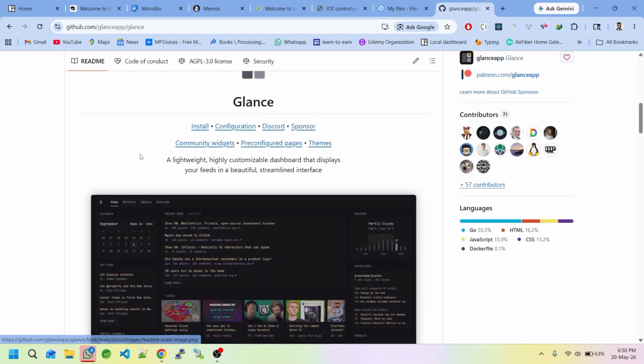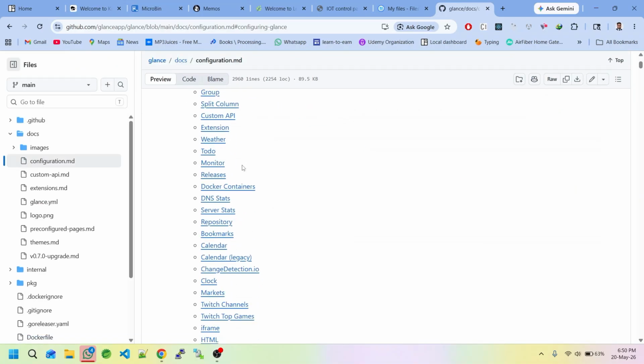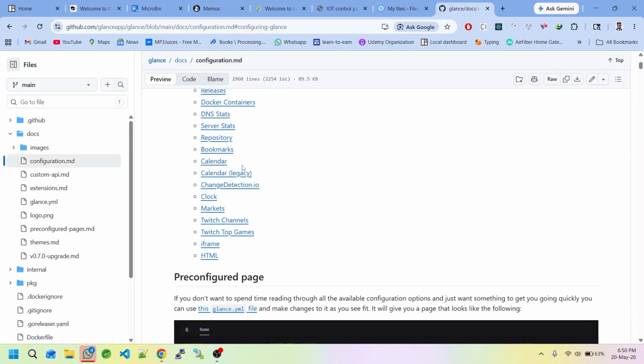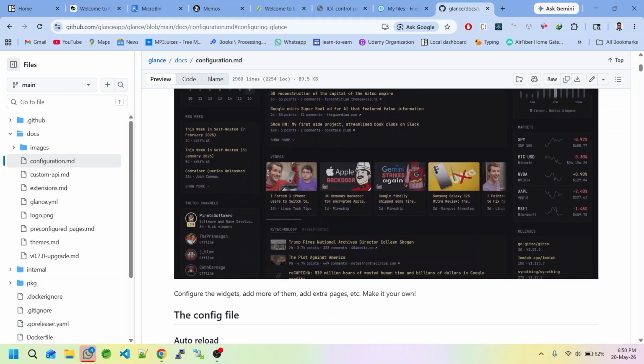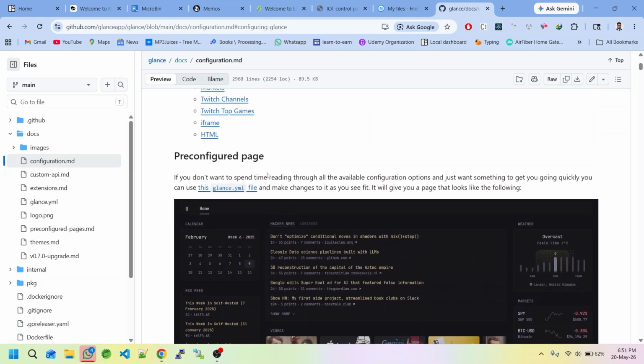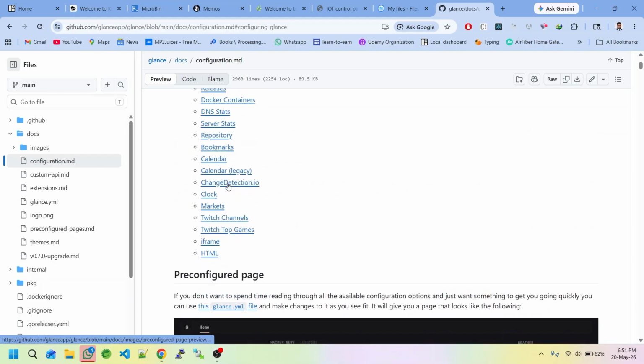So if you want me, I can create a separate video for this one also, and we will add other widgets and try to integrate them on Glance. So here you can find the complete documentation for configuring whatever is required to add a widget using the YML file. Okay, so you can see the pre-configured pages and the list of widgets and all.